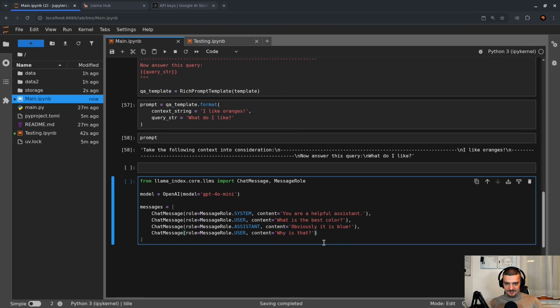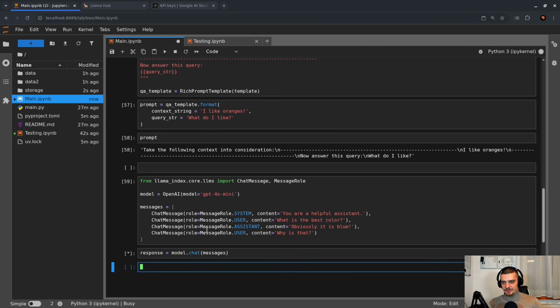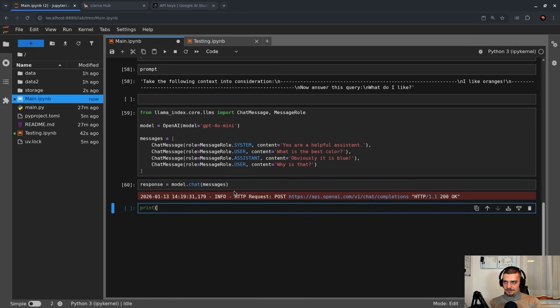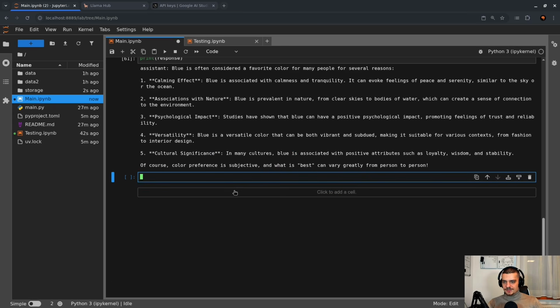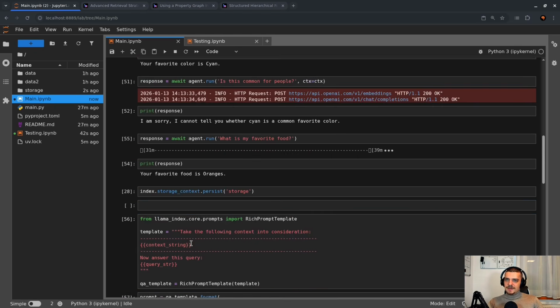That is part of this context. So we can say response is equal to model chat, and we pass the entire message history. And once this is done, we can just say print response. And here we get: blue is often considered a favorite color for many people for several reasons. And we get it. So this is mainly what I wanted to cover.